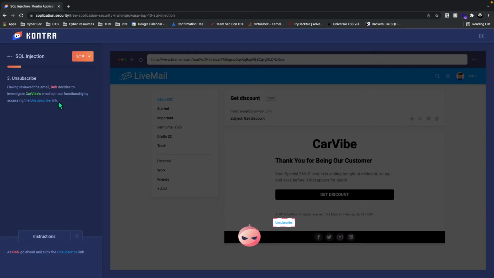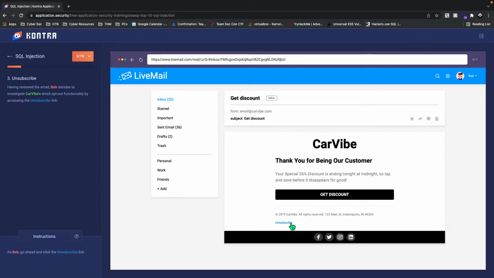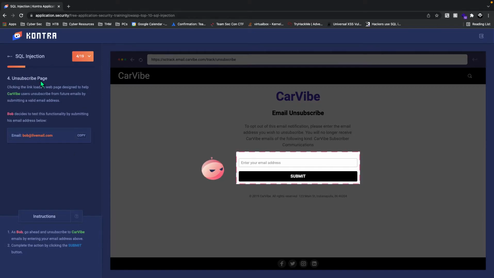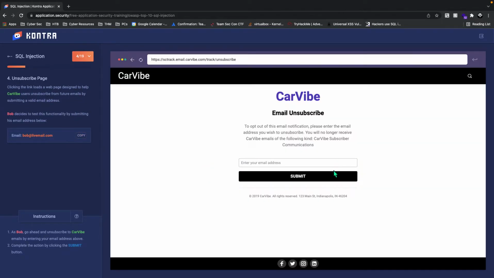Having reviewed the email, Bob decides to investigate CarWipe's email opt-out functionality by accessing the unsubscribe link. So just click on that real quick. On the unsubscribe page, clicking on the link loads a web page designed for unsubscribing. We can just copy this email address and paste it in here.